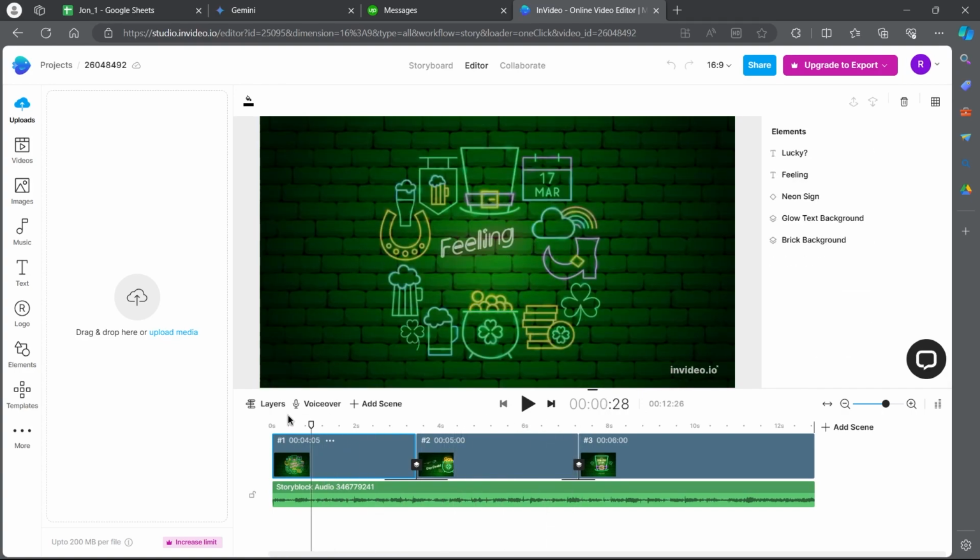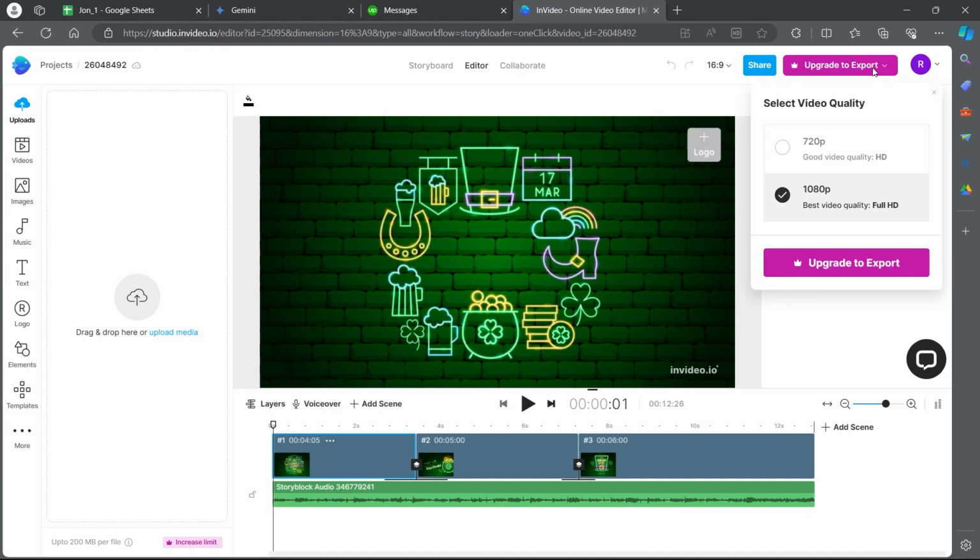Now if I want to export this video, I have this option at the top right corner that says upgrade to export. You will have to basically click on this option. Now when you click on this option, you have two drop down options. The first one is 720p, that is HD quality, and the second one is 1080p, that is full HD quality. You can select any one of these and then click on upgrade to export.